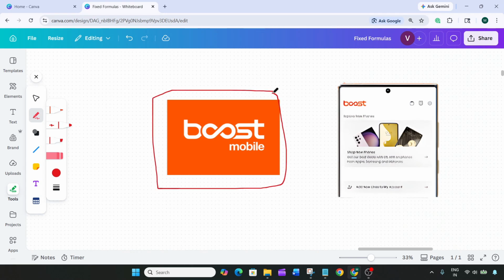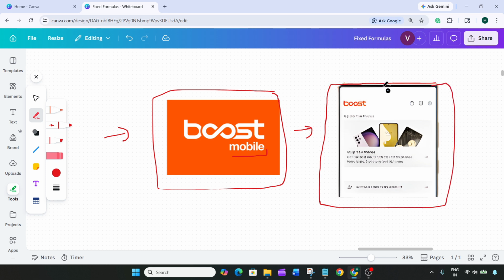If you need to pay your Boost Mobile bill but don't want to log into your account, you might think it's not possible. But actually, Boost Mobile offers a guest pay option that lets you make a payment quickly without signing in. This is really useful if you forgot your password, don't have access to your account right now, or you're paying someone else's bill.